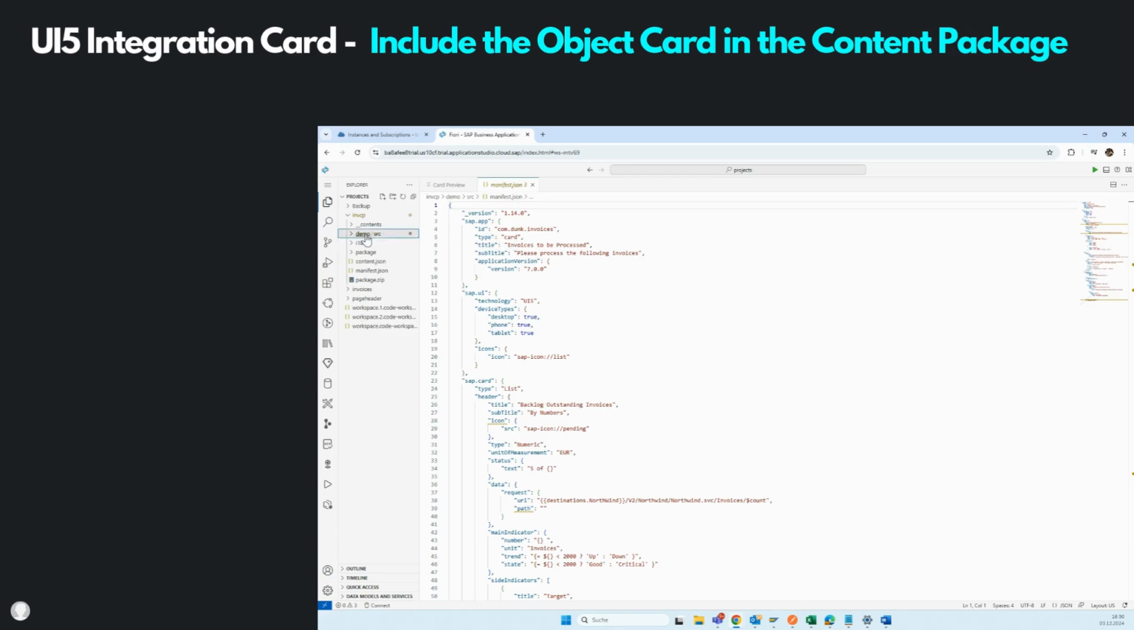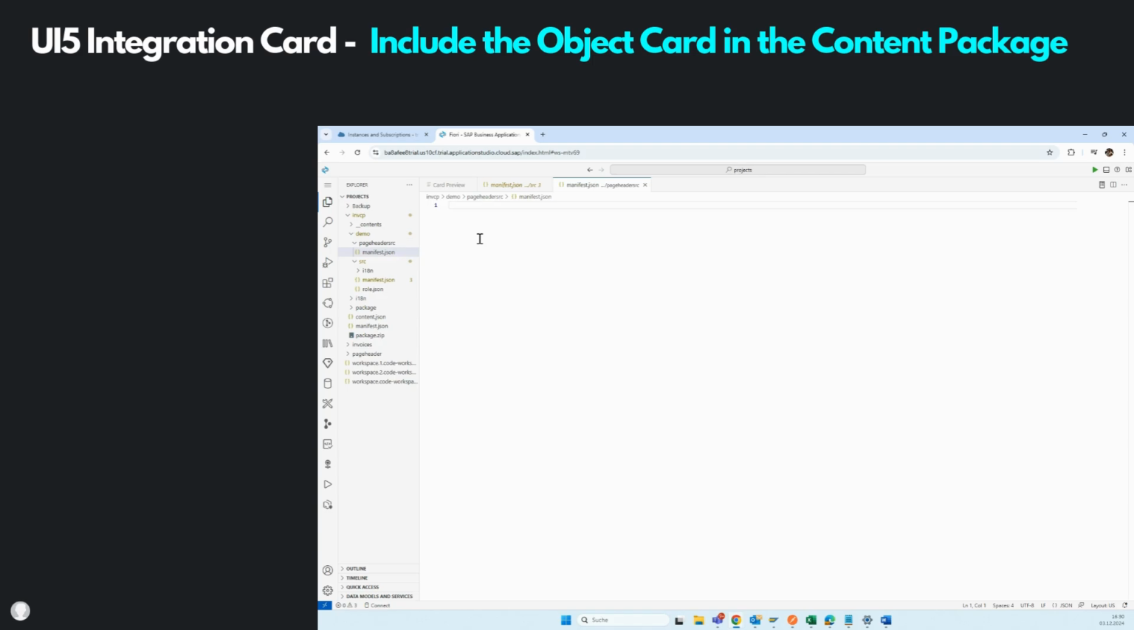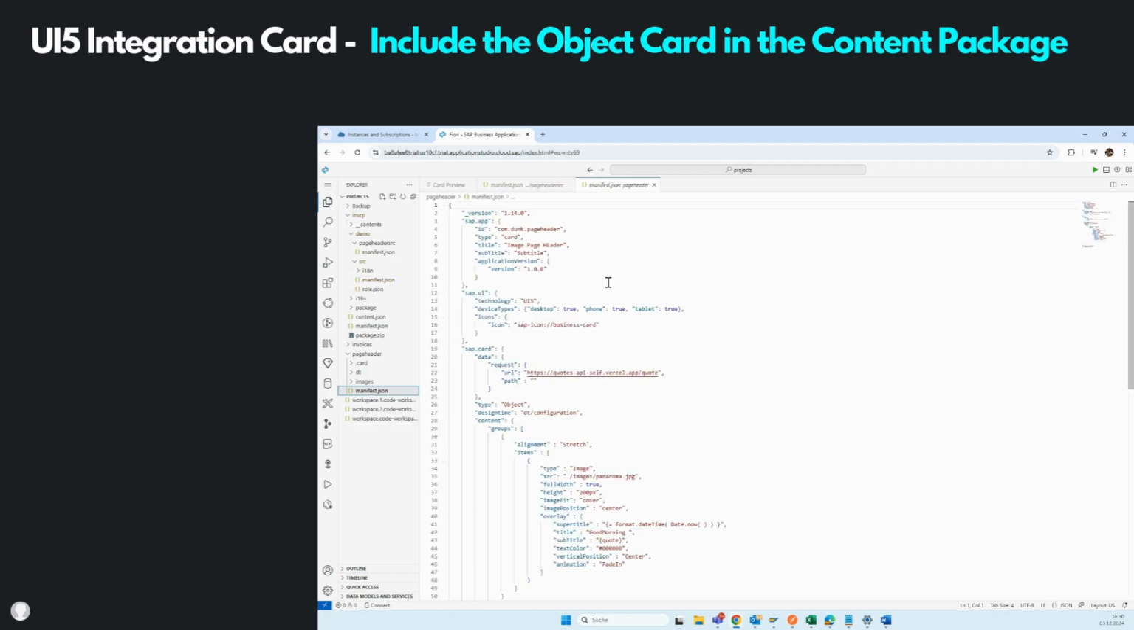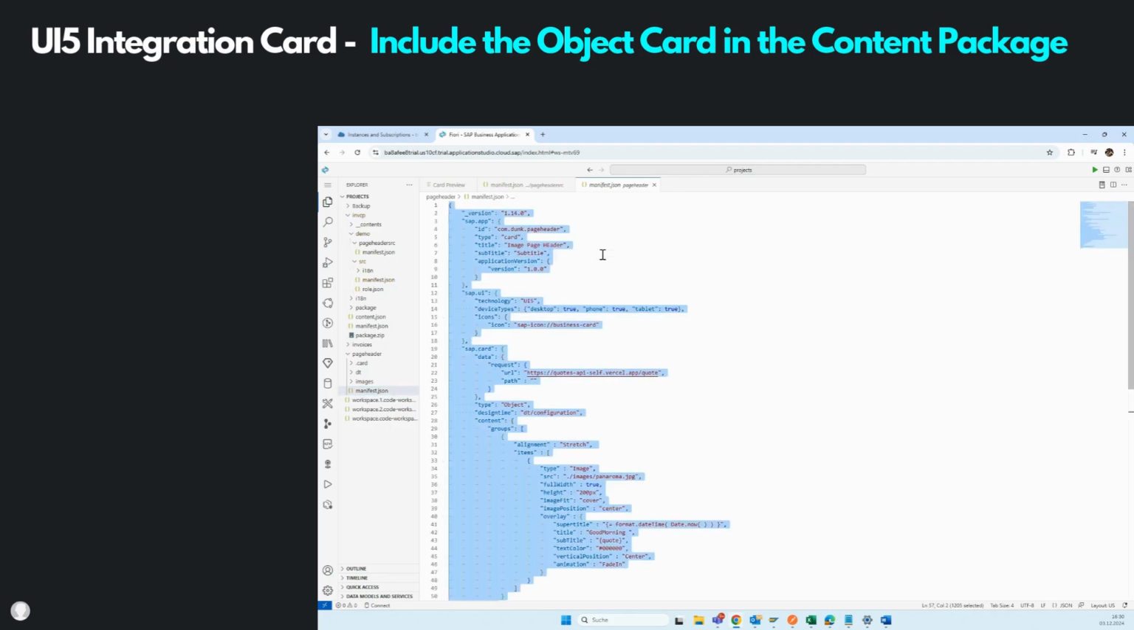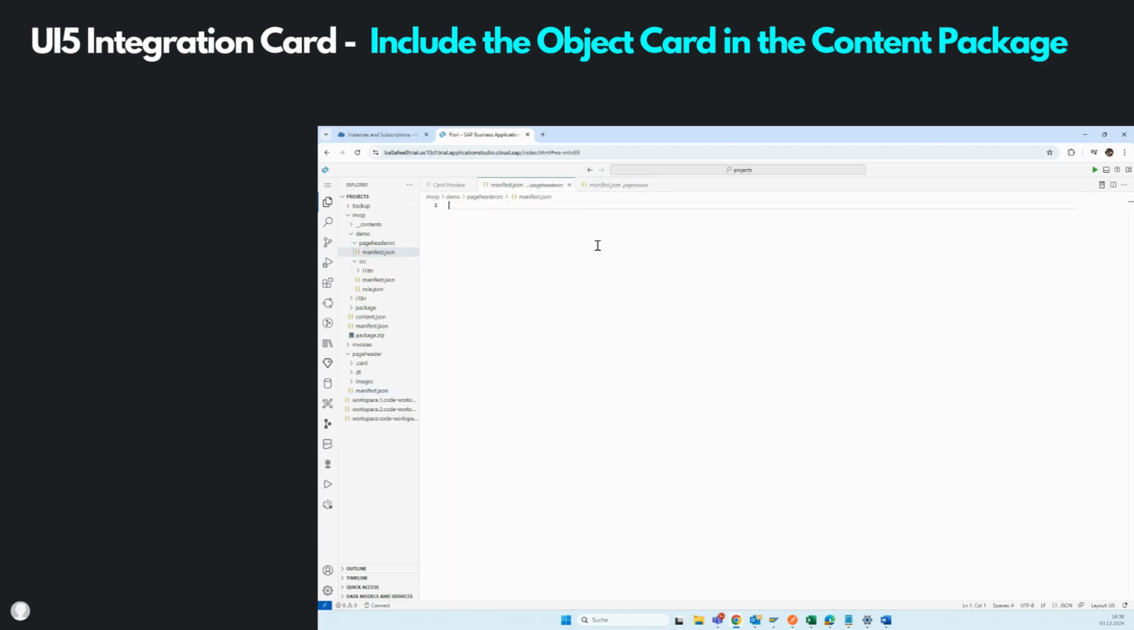What I'm going to do is create a new folder under demo called page header source. And within this page header source, I'm going to create a new file called manifest.json. And this manifest.json is going to contain the source code of the object card that we had just created. So let's find that. Under the page header project, we have the source code for the object card. So let's copy this and paste it within the content package.